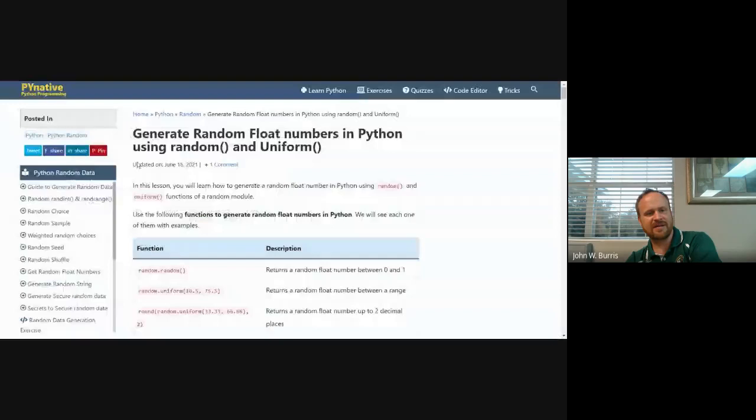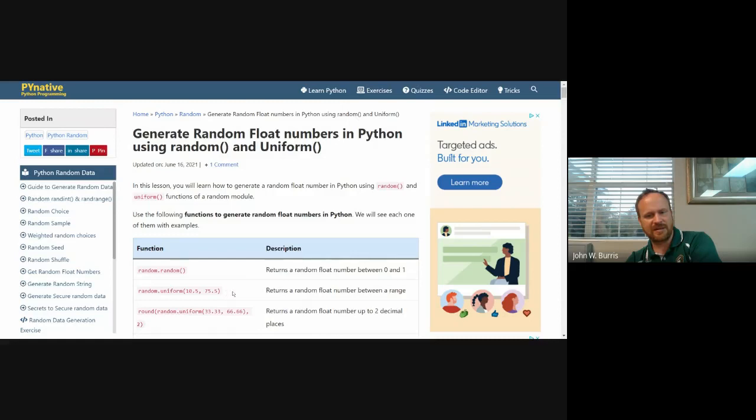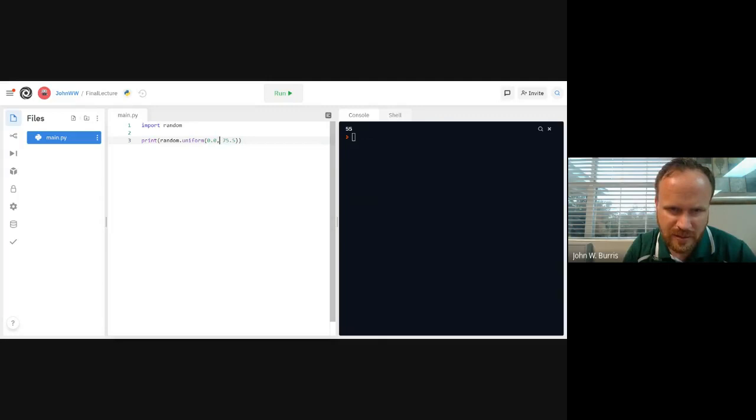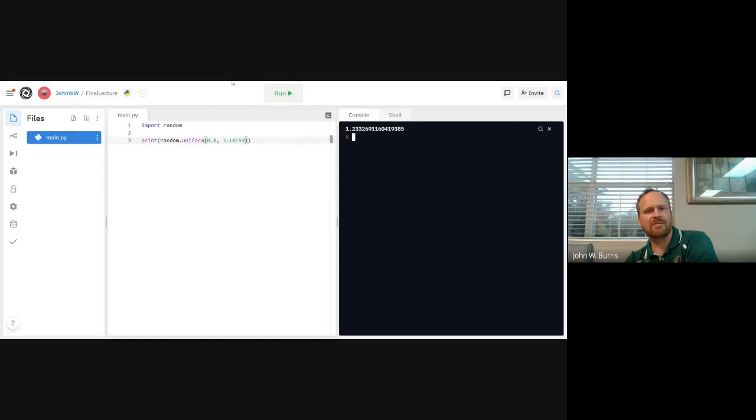And instead of random.randint, I see one that says returns a random float number between a range. So I'm going to copy that. I'm going to paste it here. And then I'm just going to do 3.14159, which is good enough for government work. And I work for the government. All right. And that's going to be it. That's kind of my answer.